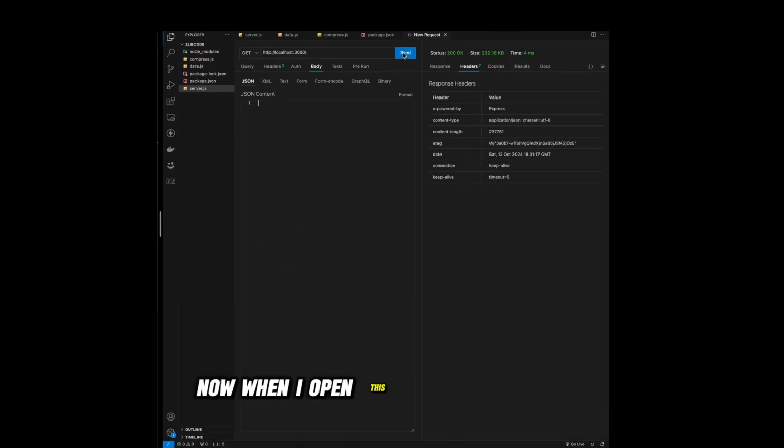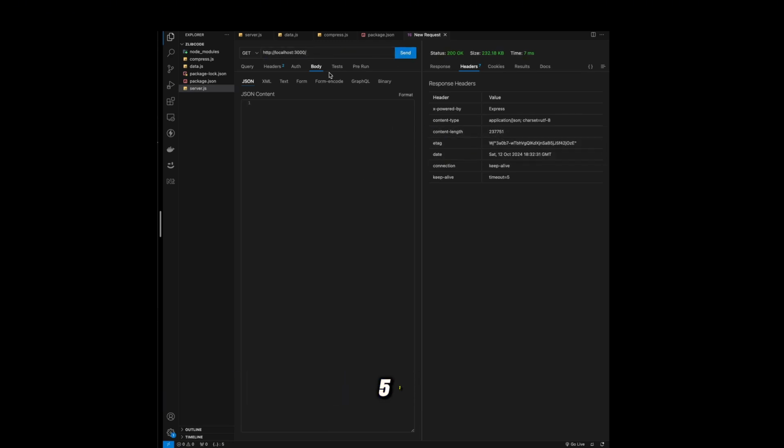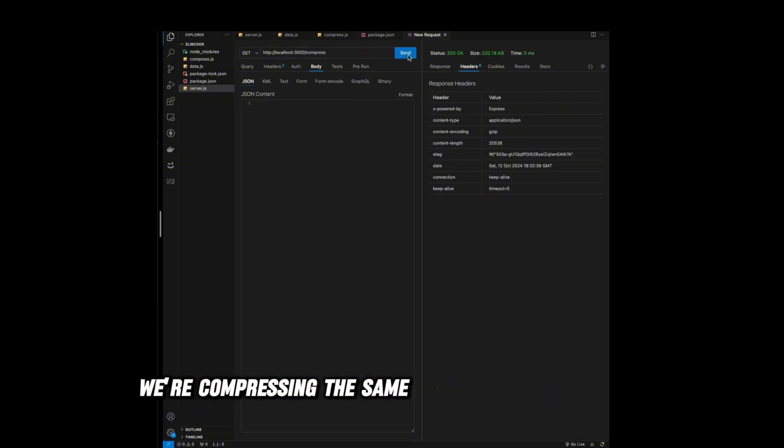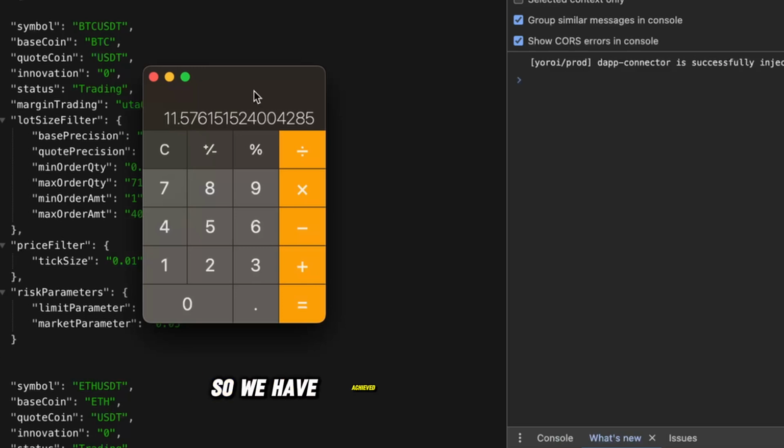Now, when I open this URL in the browser without compression, it gives me the content length as 237751. But when I call the compress API and send it, it's the same data, right? We are compressing the same data in both the routes. You can see the content length is 20538. So let's do the math, right? 237751 divided by 20538, that gives you 11.57. So we have achieved 11x compression, which is significant, right?